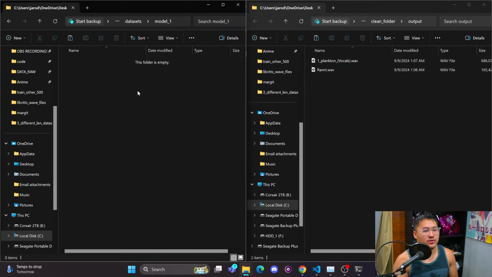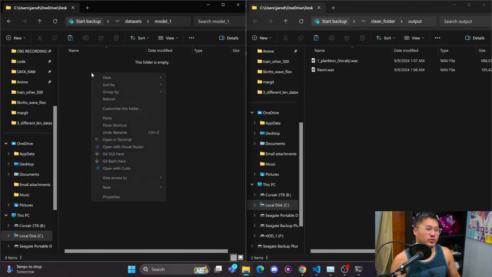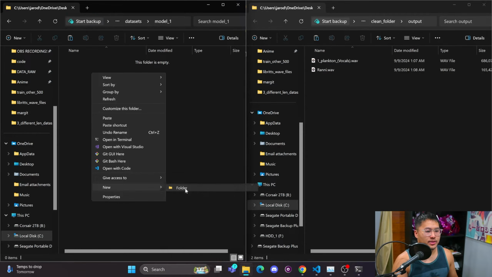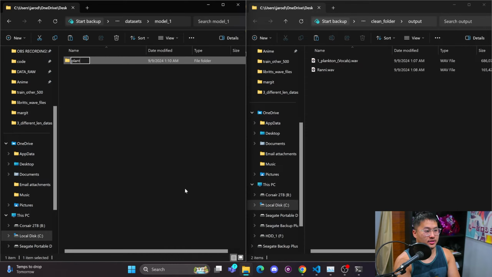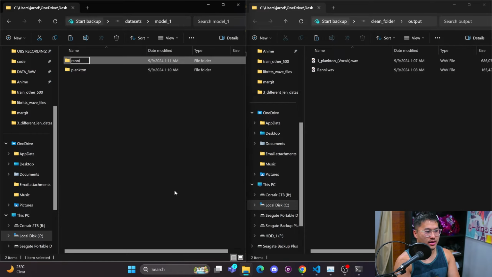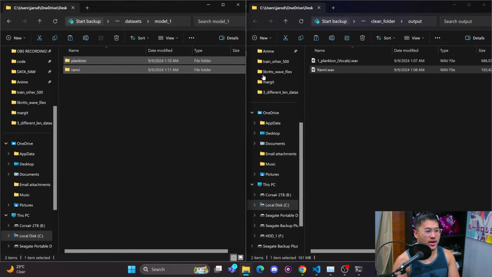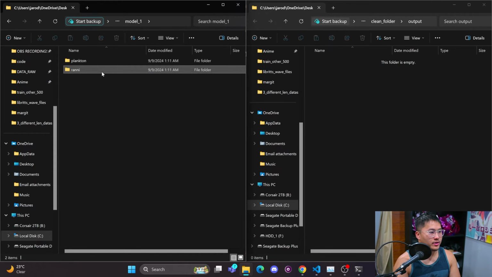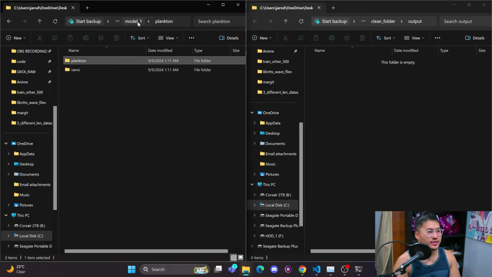Inside of here, we'll double click into it, and now we'll name some characters or speakers. Let's create one folder and call this Plankton, and then create another folder and call this Rani. Now let's just drag and drop these inside of their folders, and we are good to go. Rani and Rani, Plankton and Plankton.